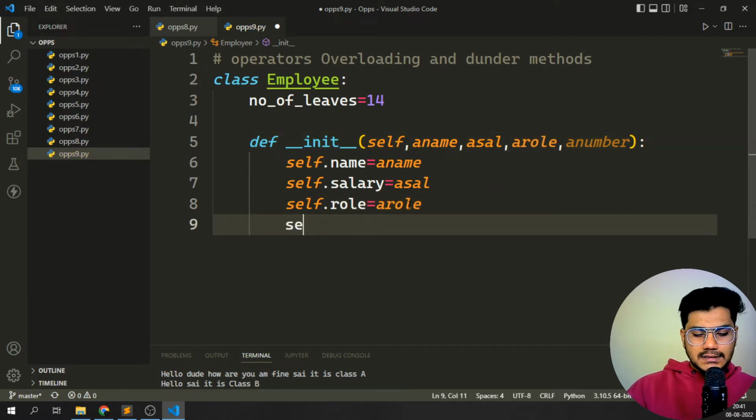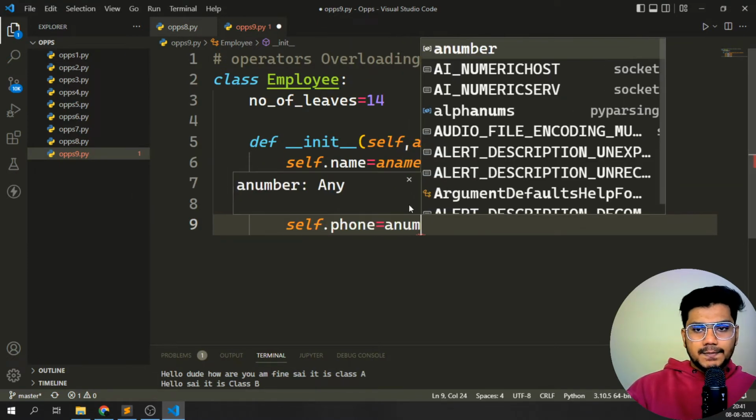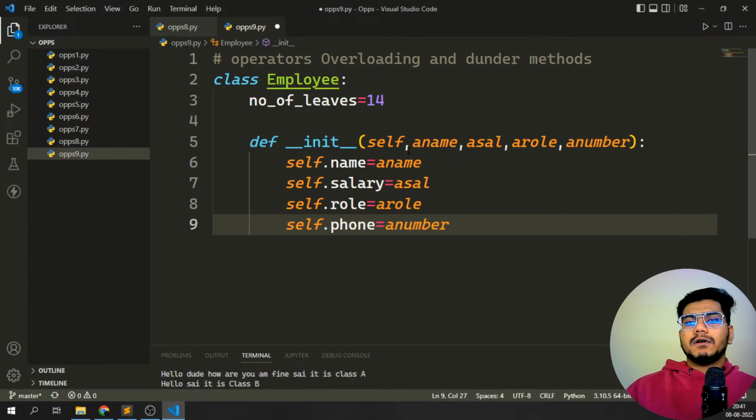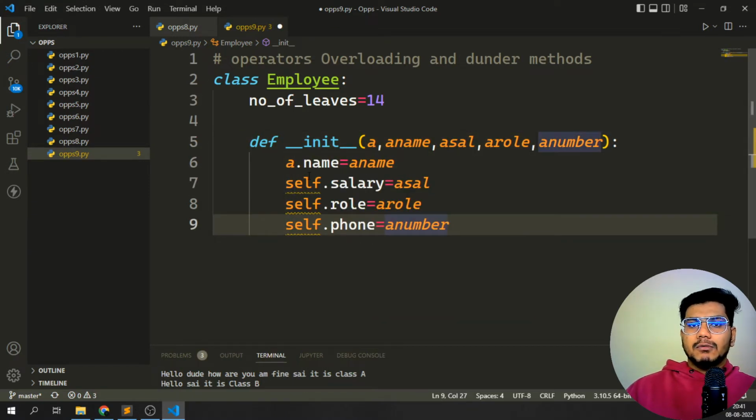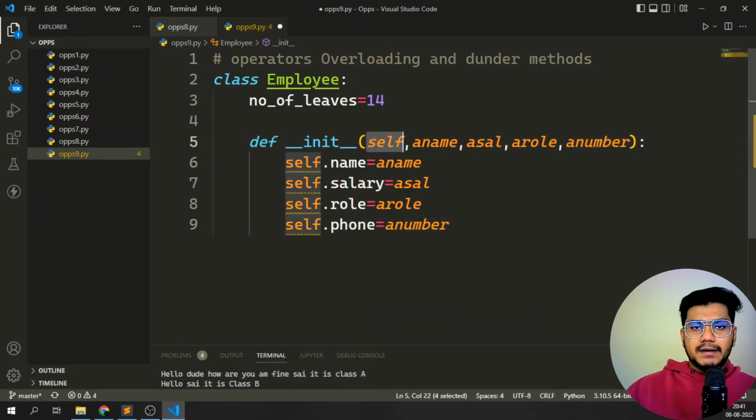Then phone number. Let's write self.phone equal to a number. Okay, so it is not mandatory. Whatever name is present here, it should be the same here itself. And even though it is not mandatory, self should be there. You can even just take it here also. You can just write here like this, a.name also. Even that will work. Okay, so you can try with that.